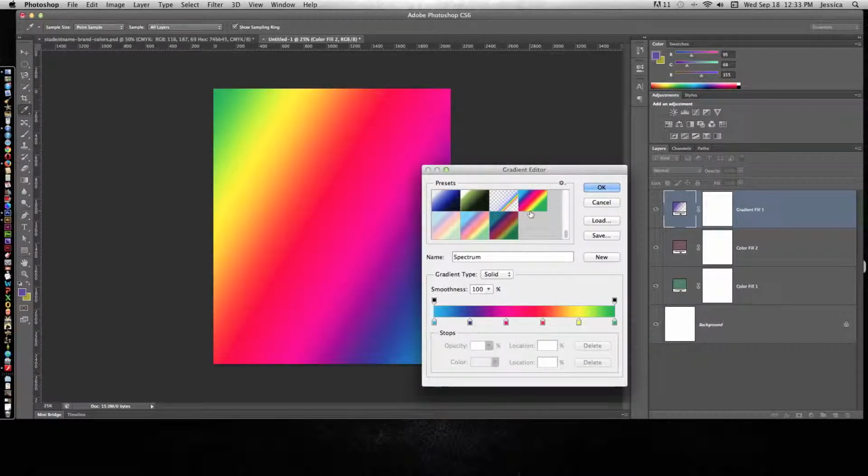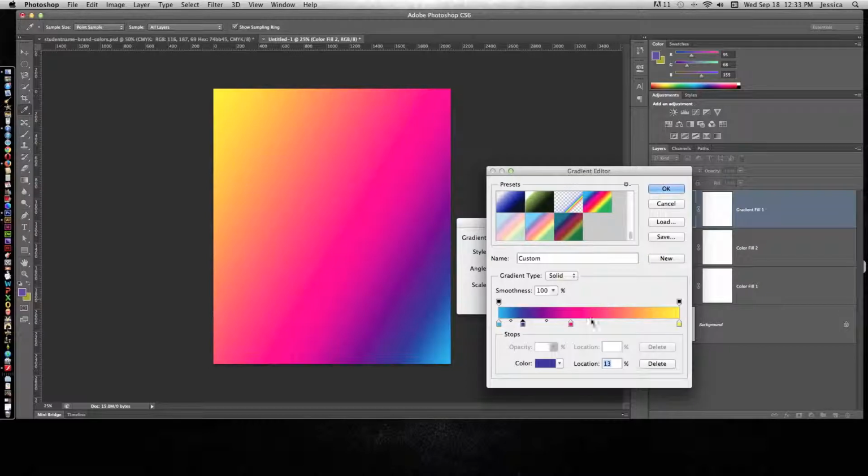So I can come here and choose a spectrum, and with each of these you can choose your own color stops. So let's say for this one I didn't want red and I didn't want green. I can just click on a color stop and drag it down, and it's moved. Now I can adjust where those color stops happen. So this one, maybe it has only a little bit of blue and it has quite a lot of pink and yellow.